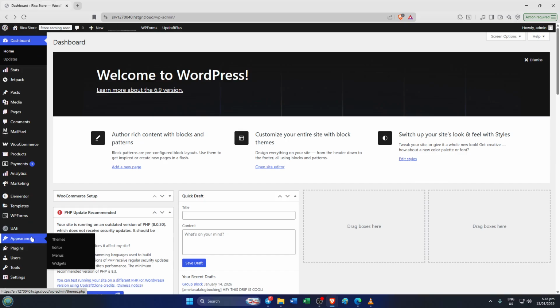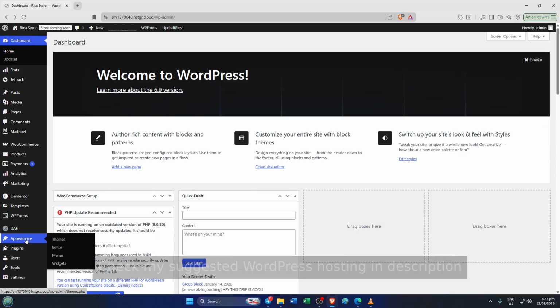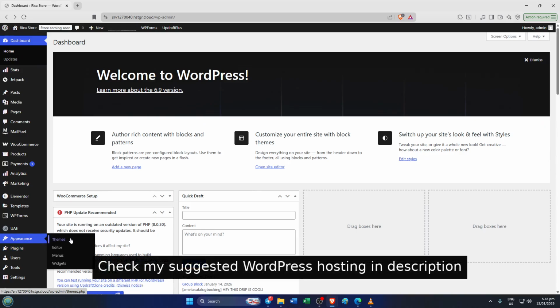Once you're inside, look towards the left-hand side of your screen for the menu. Here you'll spot an option labeled Appearance. This is where you manage how your site looks and feels. Click on Appearance. This step is important because everything from colors to layout, and yes, even author info stems from here. Now you should see a submenu under Appearance.